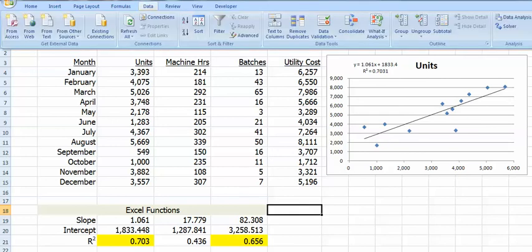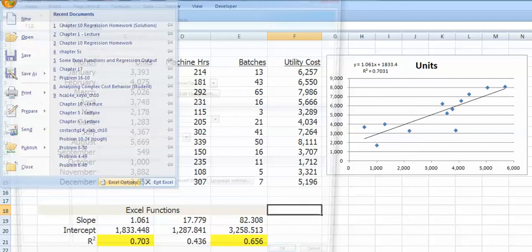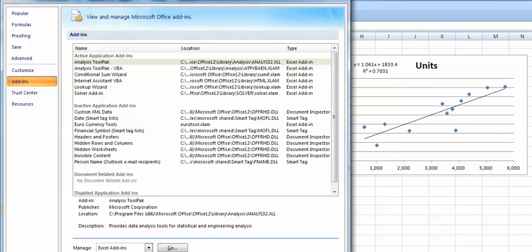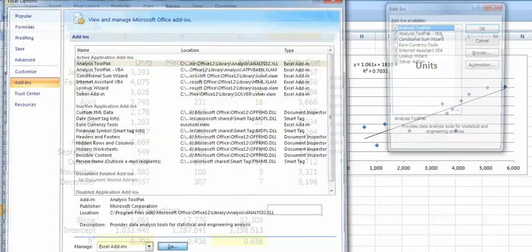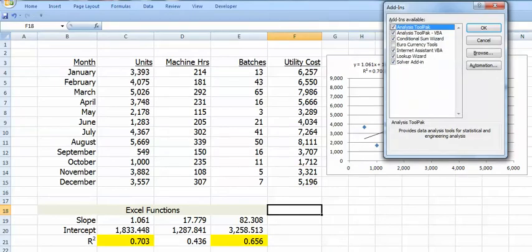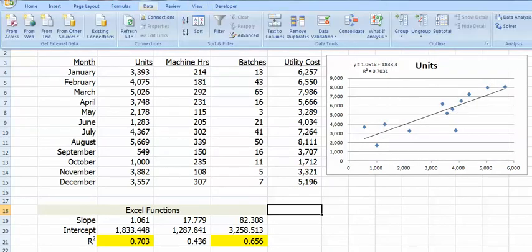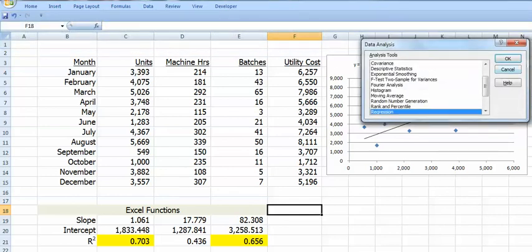Again, data analysis. If you don't have the data analysis tool pack, you're going to need to add it. You can go to the Office button, Excel options, add-ins, analysis tool pack, hit go. We would select the top one, the analysis tool pack, and hit OK. So then using it, data analysis, we want our regression.